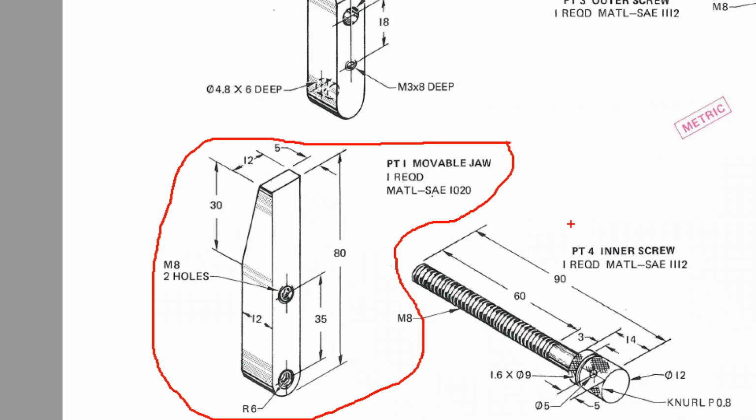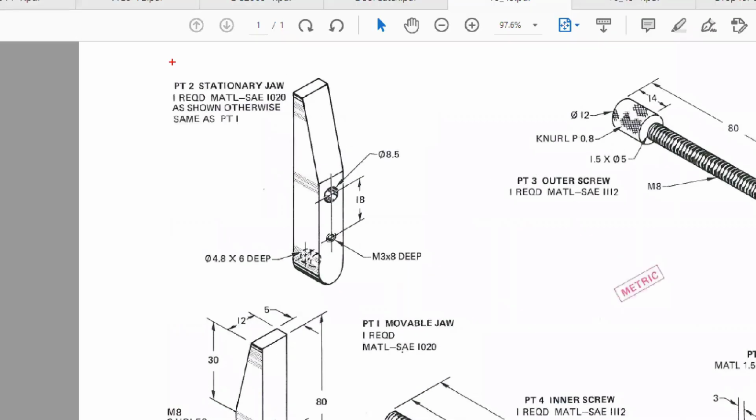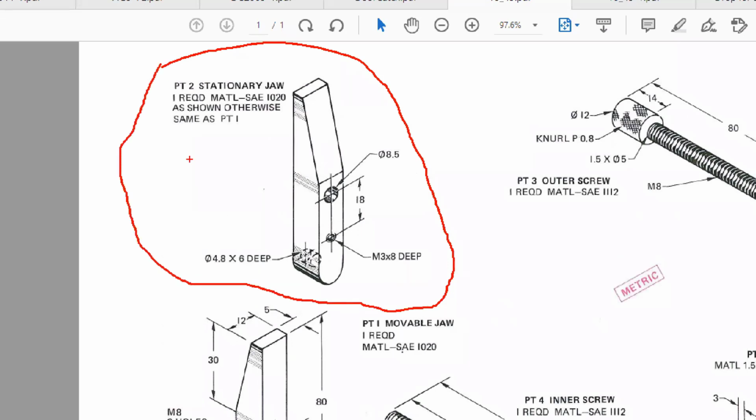That's one drawing, right? Now if we look at part 2, this stationary jaw, is this hole threaded? No, right? It's just a regular through hole. We've done that. Does everybody understand that hole is not threaded? How do I know that hole is not threaded? There's nothing that specifies it. There's no M there. It's just a diameter 8.5.